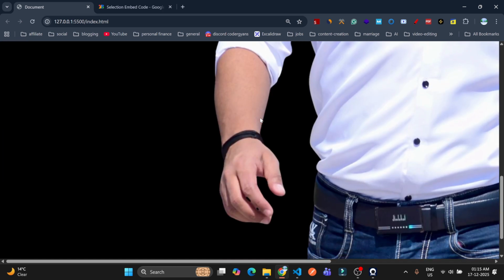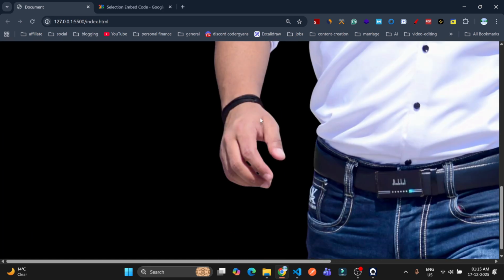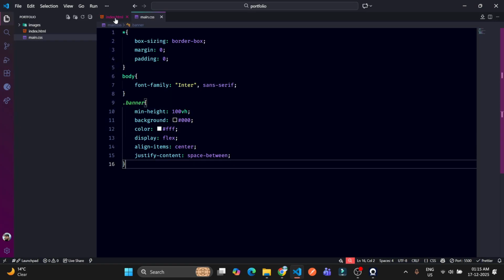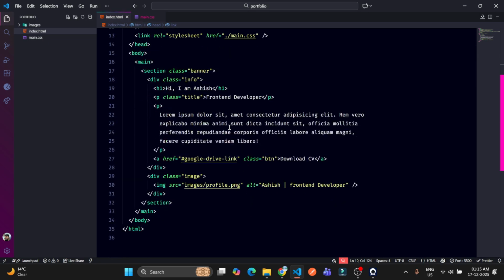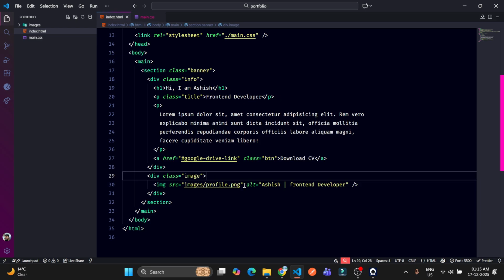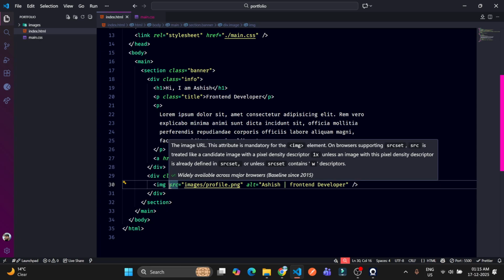Okay, so as the image is bigger, it's taking all of the space, but let's just define the image size as well. Here I have the image view, I have to resize it. Okay, so let's give a fixed size for this image.